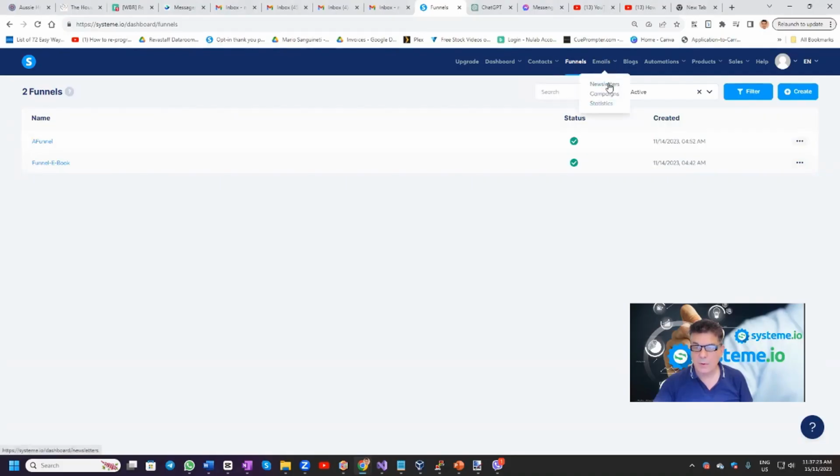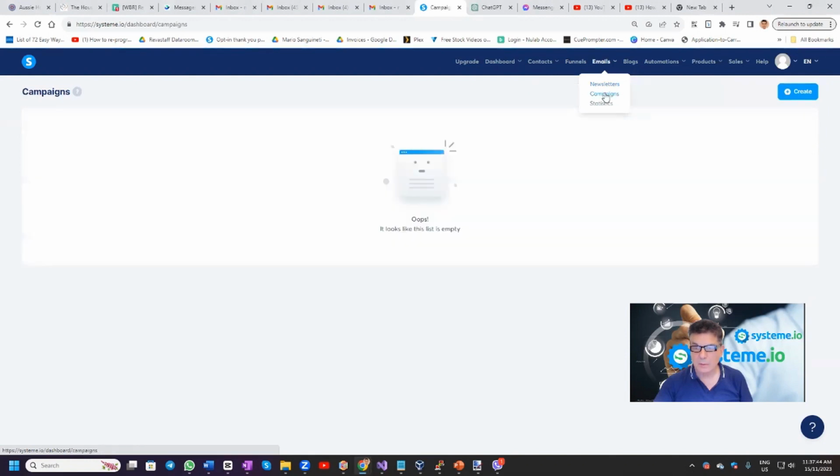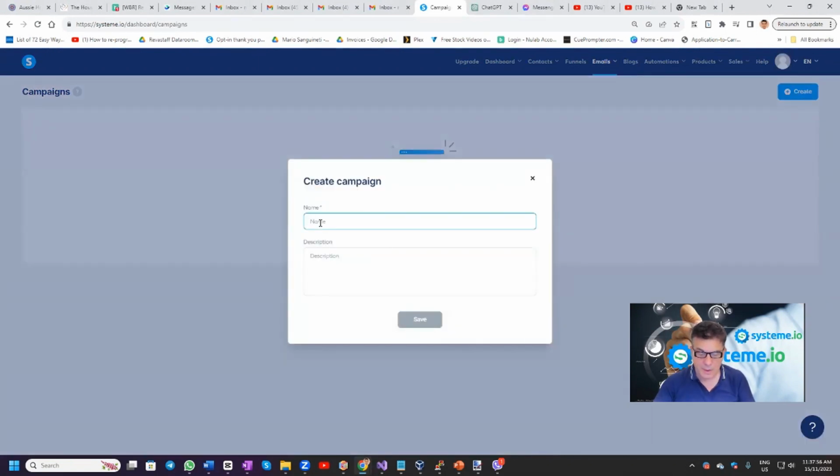Under emails, we have newsletters, campaigns, and statistics. We won't worry about newsletters. Basically, newsletters is set up so that you can just broadcast 1 or 2 emails at a time to all your contacts. What we're going to do is look at campaigns. So we've not created any campaigns in this account, so it's very simple to start. First thing we're going to do is give it a name, call it campaign 1, give it a description, send emails out to all contacts.